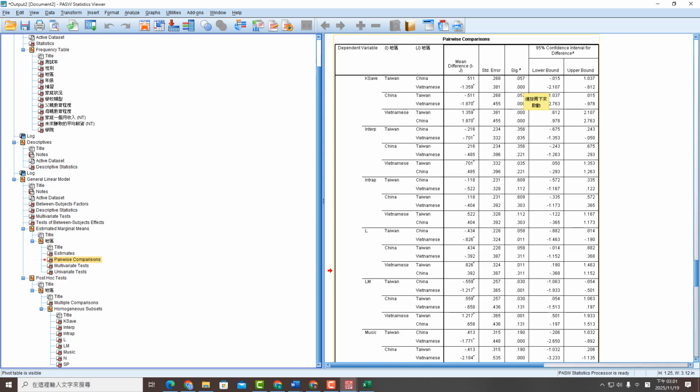So can someone tell me, Vietnamese is greater than Taiwan or Taiwan greater than Vietnamese? Because this is a minus, so that means what? Vietnamese greater than Taiwan, and the significance on the bodily kinesthetic, it's about physical. And that's the interpersonal, it's the same thing. So Vietnamese is greater than Taiwan.